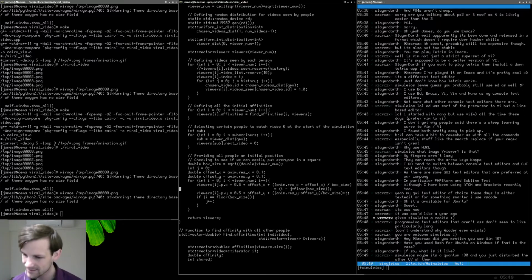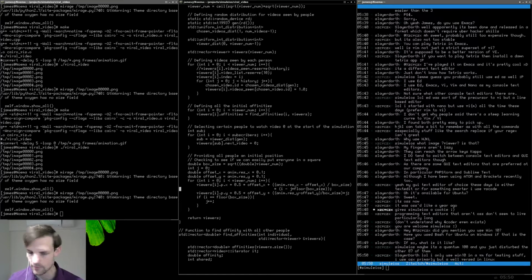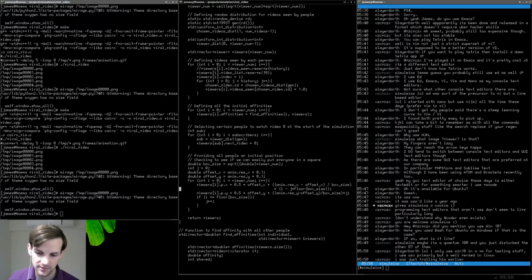Programming text editors that don't worry about why 4coder even exists. Did you mention you use Windows 10? By the way, guys, is anyone else suffering from the flickering issue? If you are, again, put it on a source. I'm just curious to see if anyone in chat is currently running into it or not.